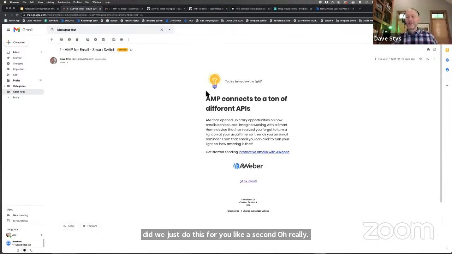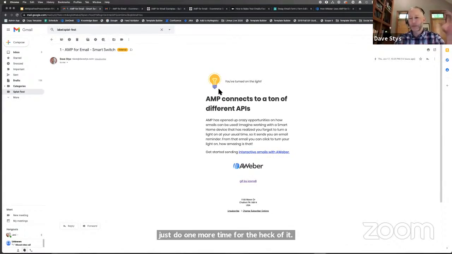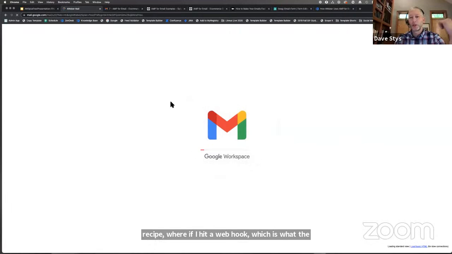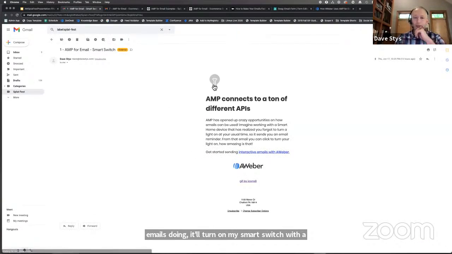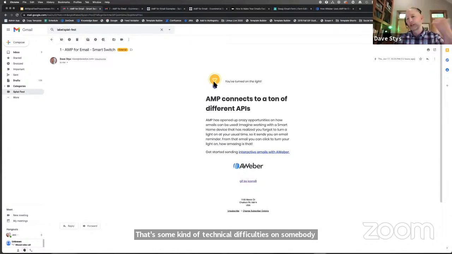So we do have a lot of demos, and they all require the internet and several computer systems. Why don't you turn the light back off? Just do it one more time for the heck of it. So this email is connected to the internet, obviously. It connects to If This Then That, where I've set up a recipe where if I hit a webhook, which is what the email is doing, it'll turn on my smart switch with a green light bulb. Some kind of technical difficulty on somebody's end there. There it goes. Just a little delay.